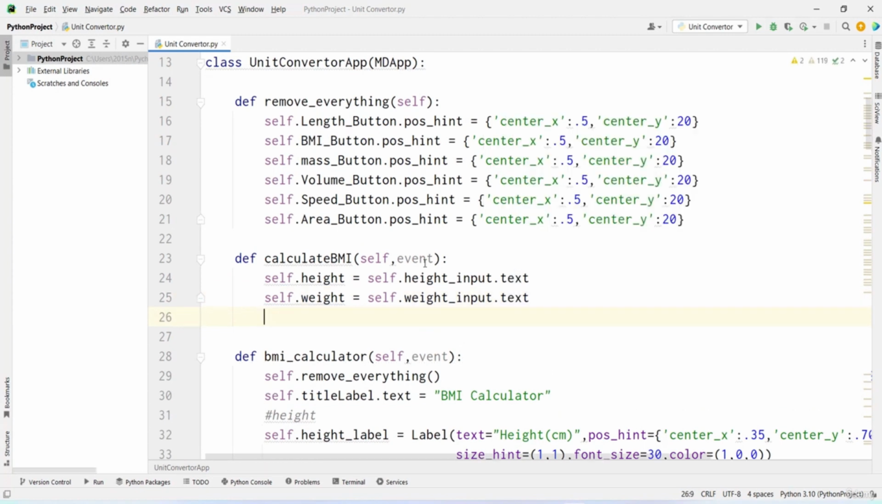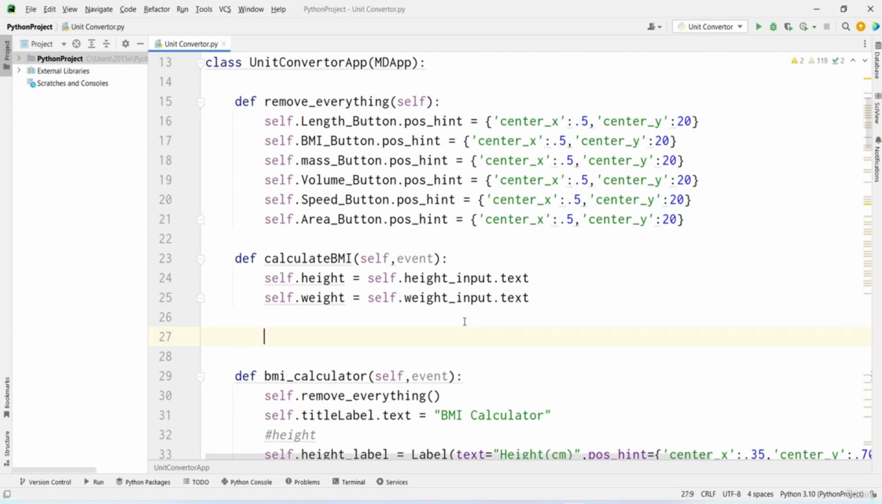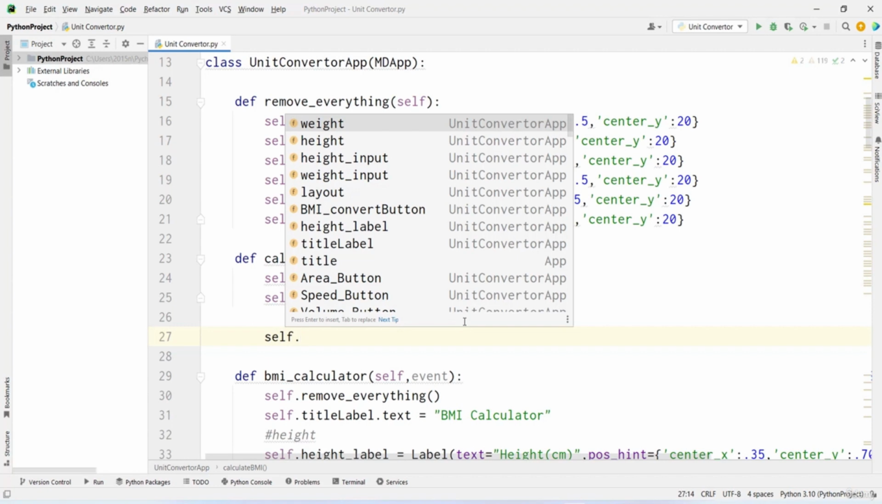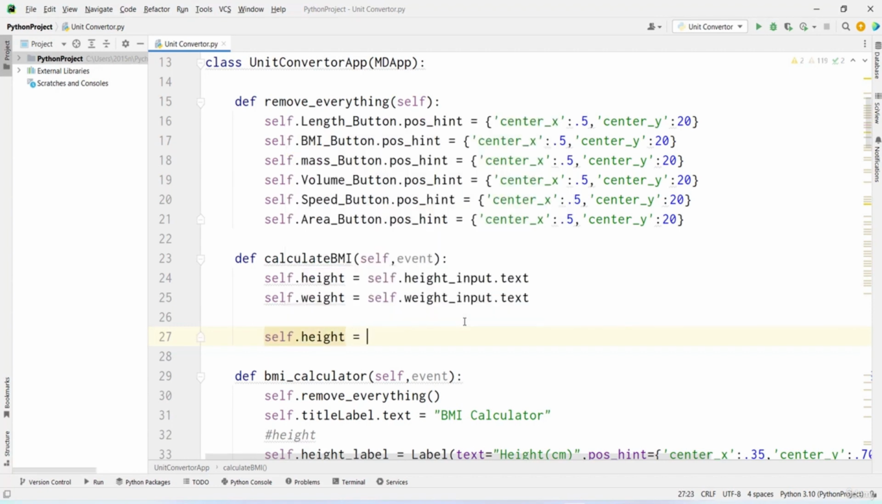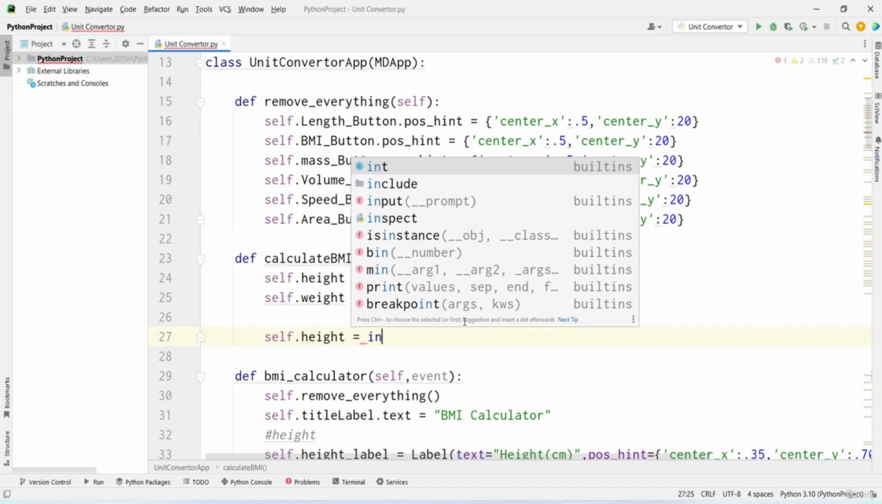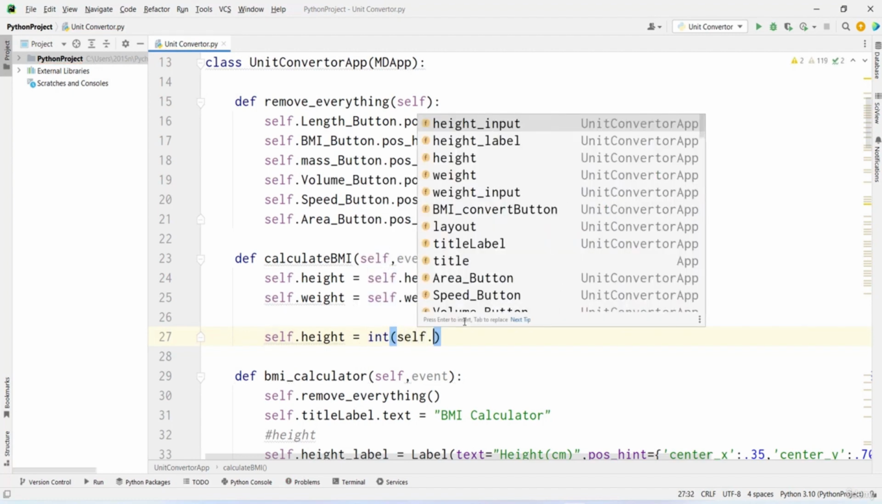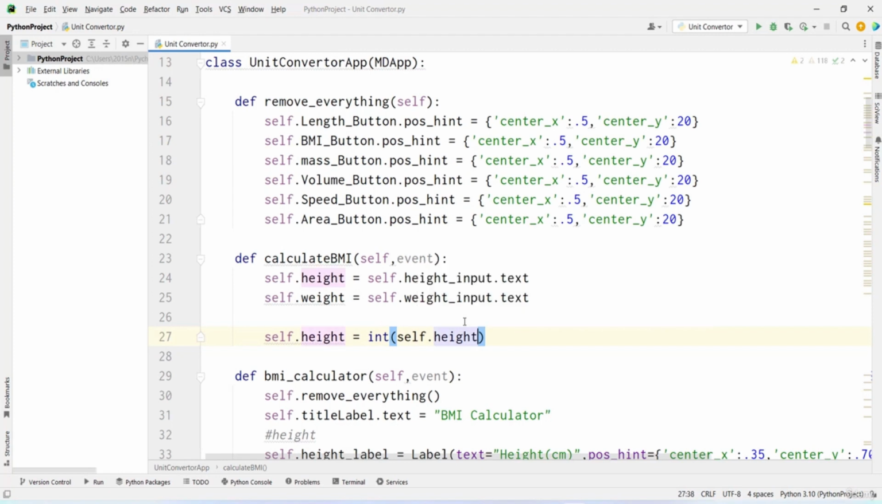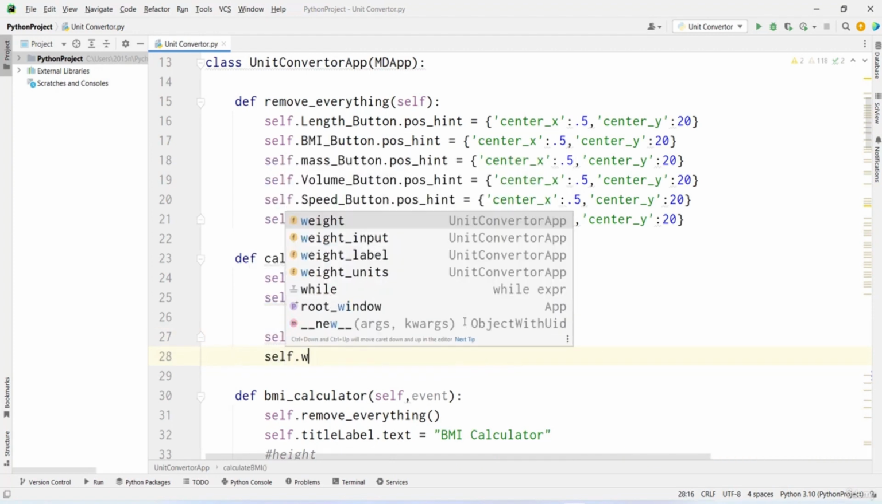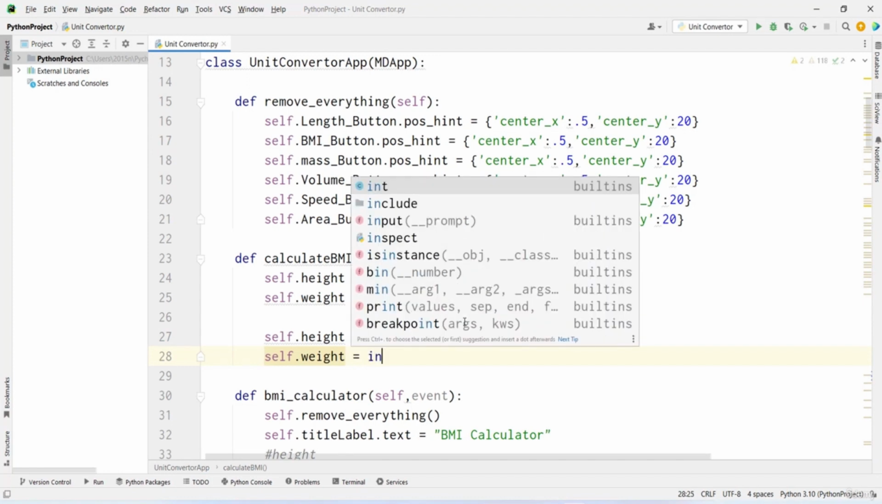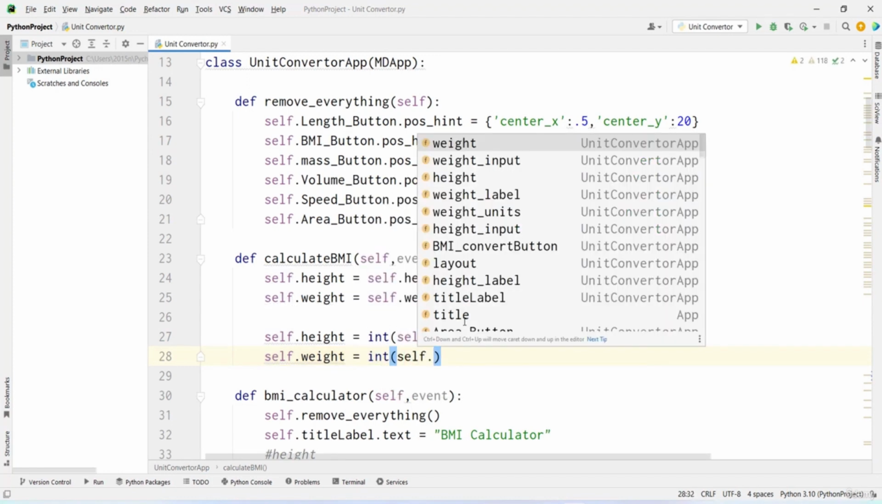Okay, next, the weight and height are basically in the form of a string. Now what I need to do is convert these into integers, because I want to perform some kind of numerical operation on them. So my height is just going to be, I'm going to use the built-in class in Python, int, which will convert that height into integer form. Similarly for weight as well. So weight is just going to be equal to int of self.weight.